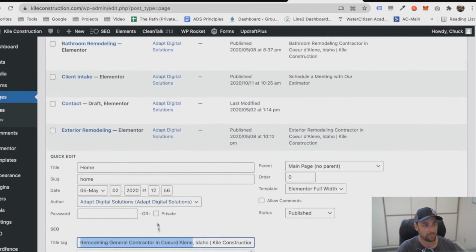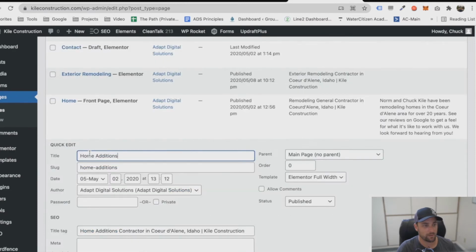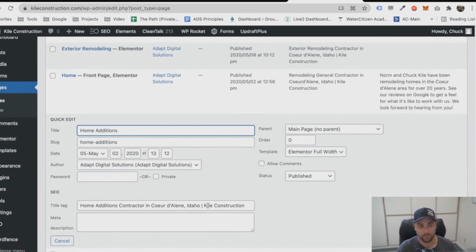Let's look at another page here. Let's look at home additions. So it's very similar. Home additions contractor in Coeur d'Alene, Idaho. If somebody's searching for a home addition, Google might show them this page because it's optimized for that keyword.